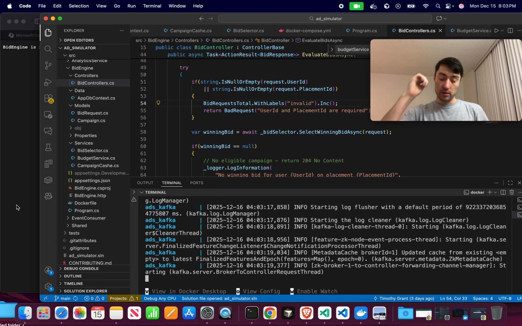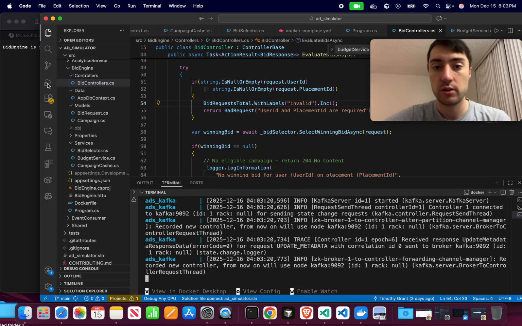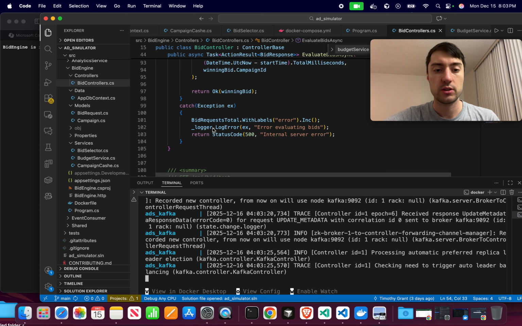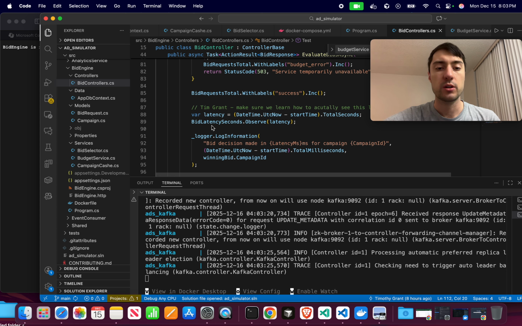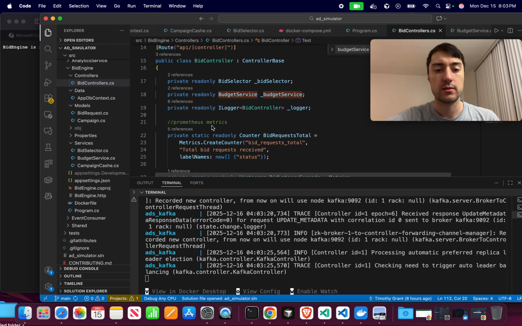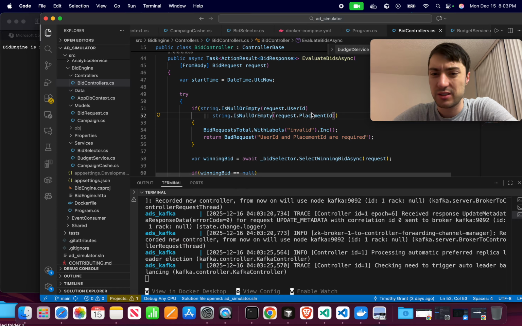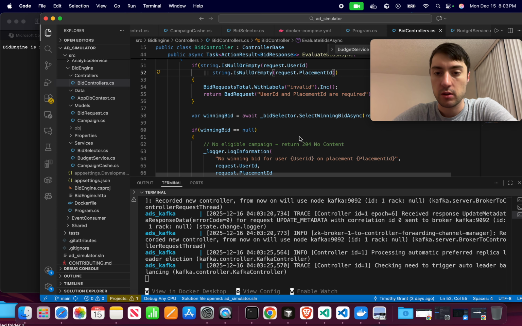Okay, so now what do we want to do? Instead of doing the test, which is down here, we want to go up and try to hit this one. So it's going to be a post request, and so we need to actually fill out the body for this. Placement ID should match up with the ad placement.